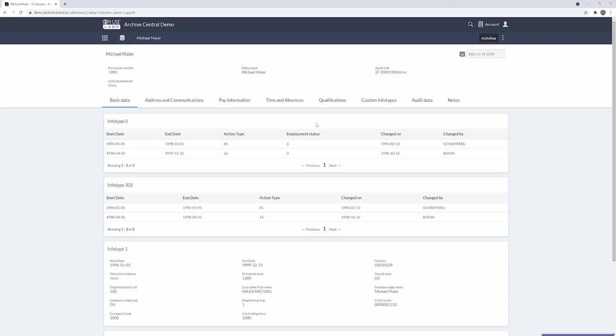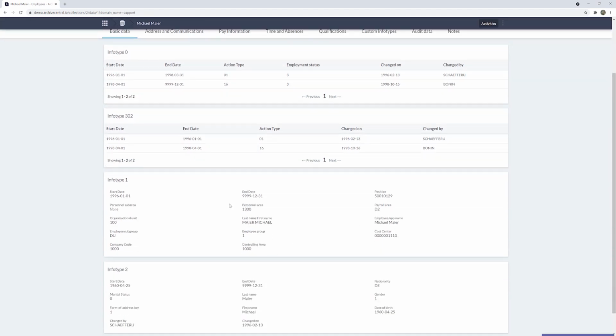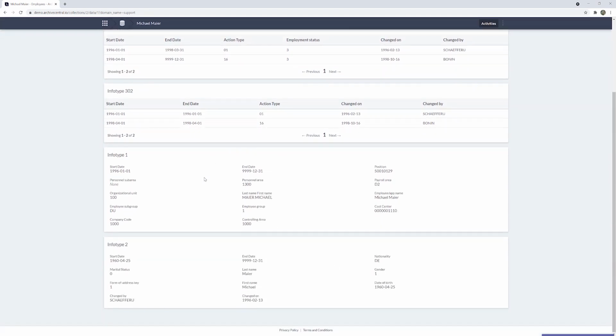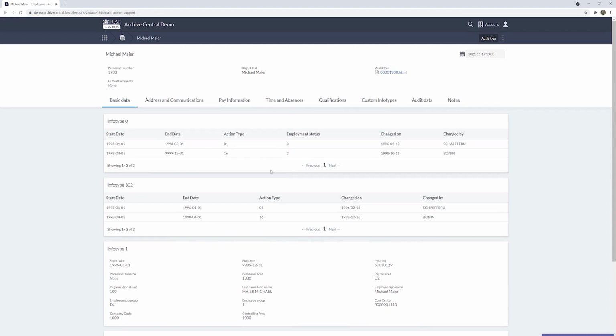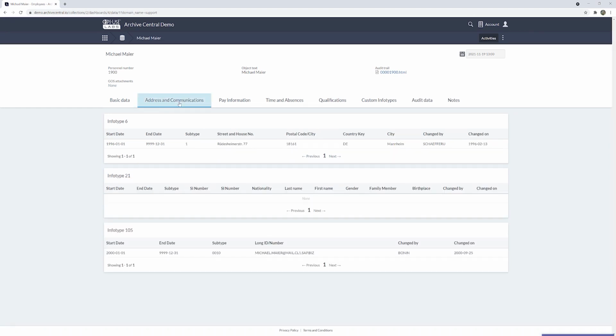Now I've chosen to group this based on different areas that I think make sense to go together. So we can see basic data, Infotype information here, some of which we've stored as table widgets, some of which we've stored as card widgets. So when you have cards, if there's multiple records, you can toggle left or right to see the information for each record, whereas a table is just listing all of the records underneath here in a table. I've also got my address and communications infotypes, pay, time and absences and so on, and I'm going to focus specifically here on the pay information.